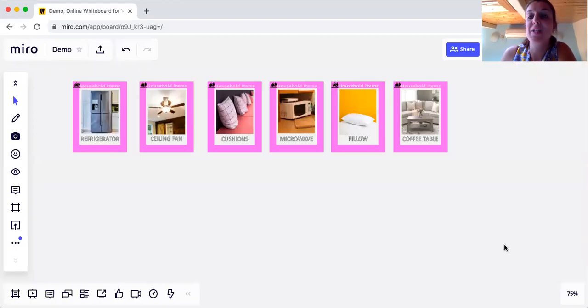Hi, in this video, I want to show you how I use the Miro online interactive whiteboard to play the game Memory with my students. It's actually very easy. All you need to do is choose the images that you want for your memory game.